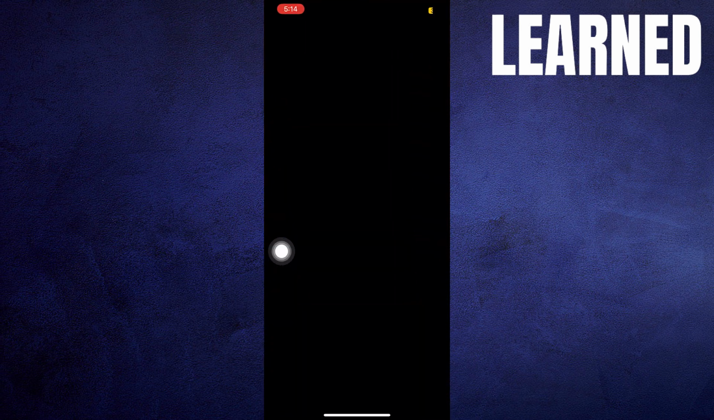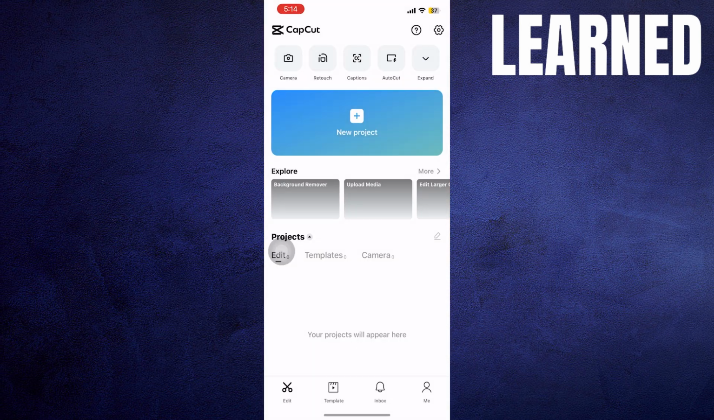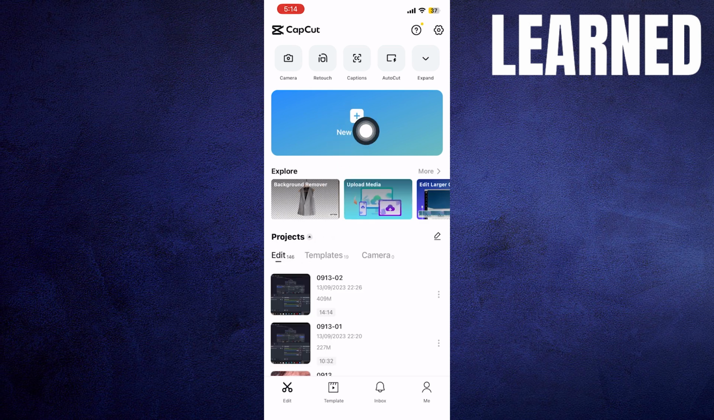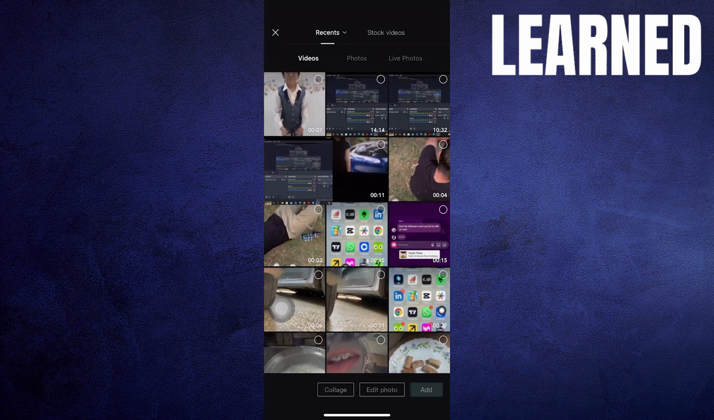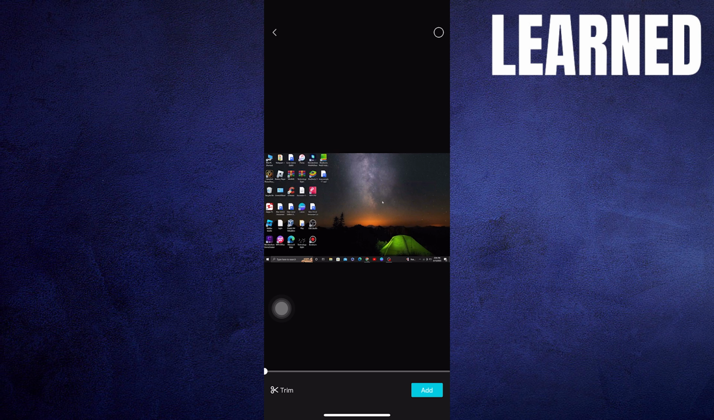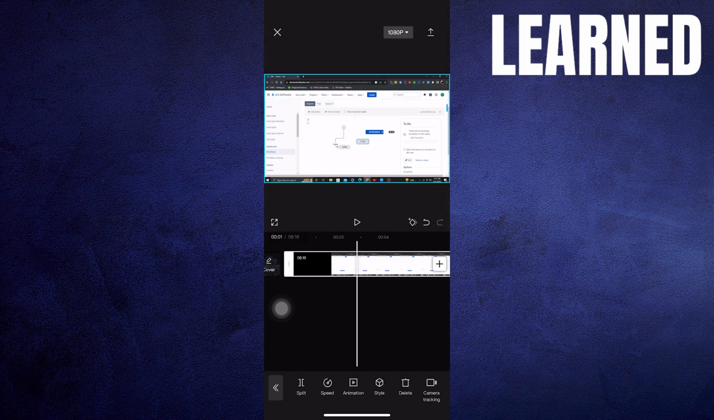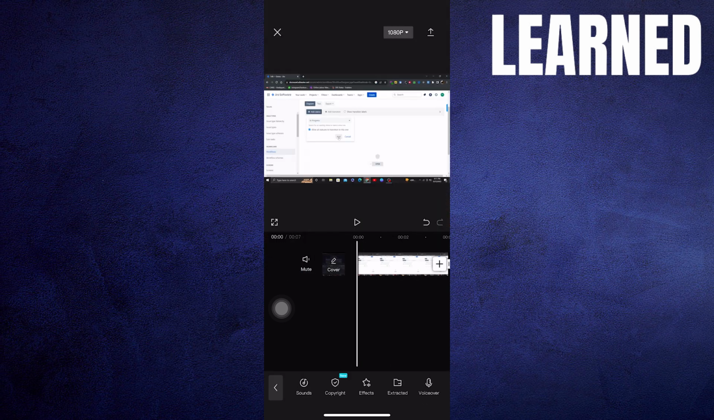First of all, open up the Capcut app. After getting into the app, click on Edit Project. Then select a random video from your gallery. After adding the video, click to play it, then cut it in half.